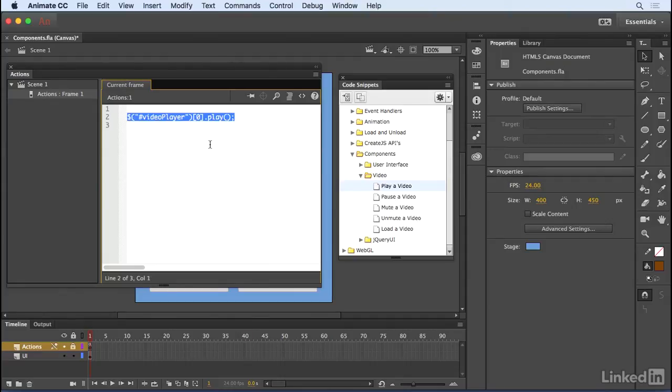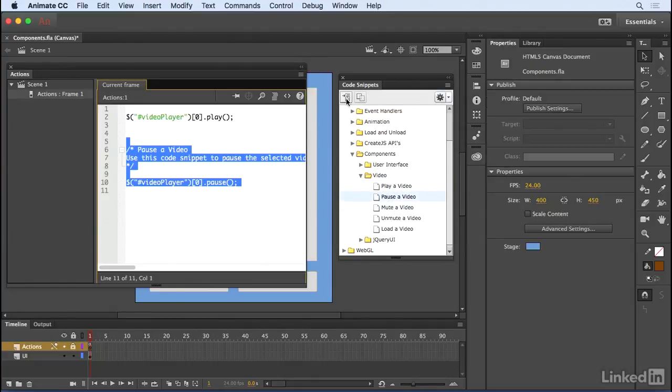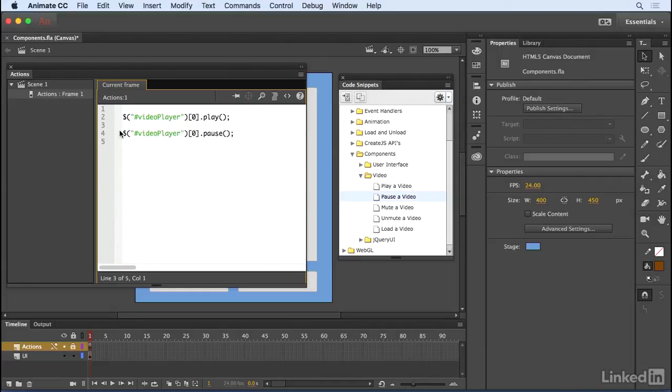Pause is exactly the same, except it invokes pause. So if I go ahead and select our video player once again, choose pause a video, and then add to current frame, removing this comment, we can see that we have instructions to both play and pause the video. What we're going to do is actually wire these instructions to our button UI components.